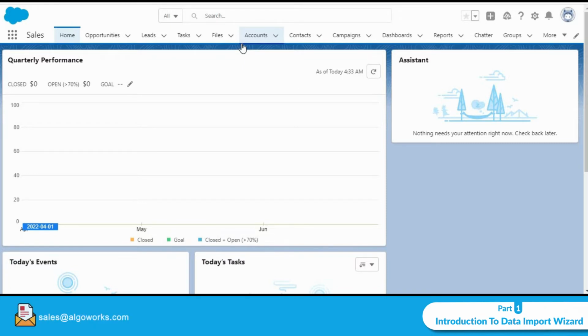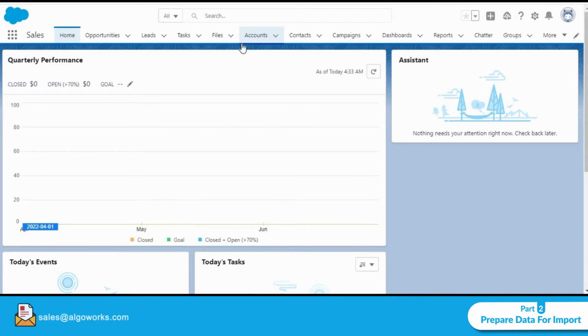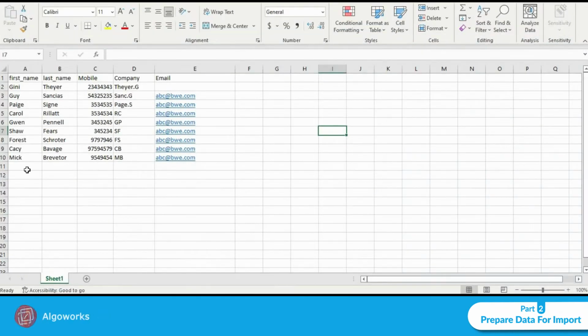Among the various tools provided, the Data Import Wizard functionality provides us with the ability to import up to 50,000 records at a time. So we'll start by preparing data for import and create a file for the same. In this case, I've already prepared a dummy data that we'll be uploading under the lead object. These are the 10 dummy values that we'll be uploading under the lead object in Salesforce.